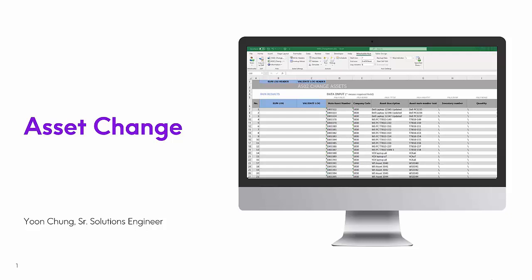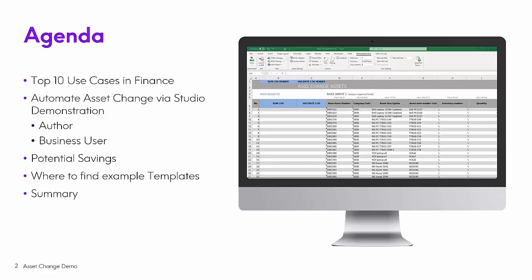I like to show how you can automate asset master changes in SAP. In this session, we'll be reviewing the top 10 use cases in finance, a demonstration of our Studio product, and you'll get to see the authoring experience as well as a business user experience, some potential savings and other opportunities for automation, where you can find sample templates, and we'll end with a summary.